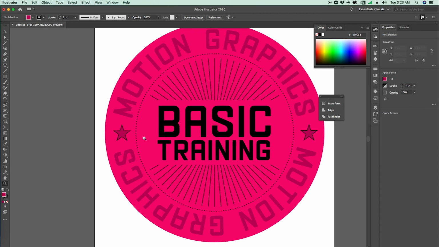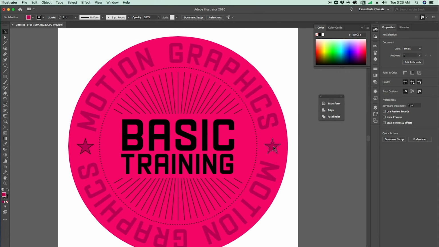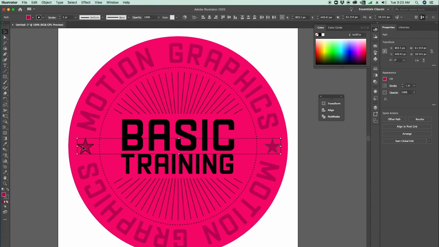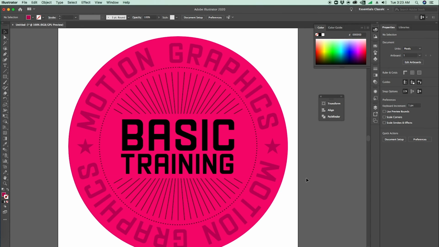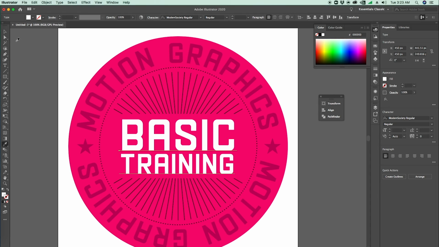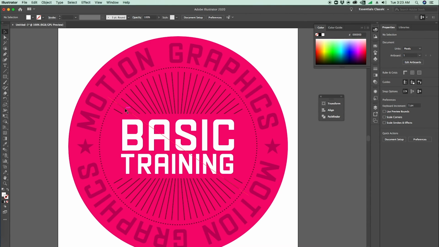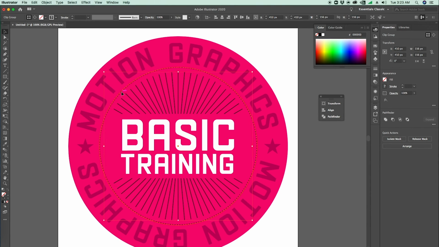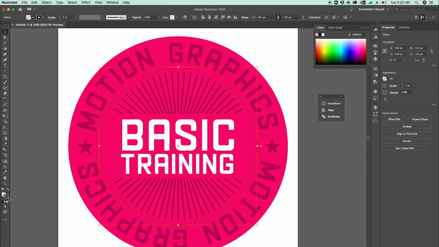Now if you notice, my stars have a stroke as well. So I'll click on both my stars and I'll go into my outline and I'll click on this button. So now that stroke is gone. Now we press on this text that we have in the middle and go into my eyedropper tool and select white for that.